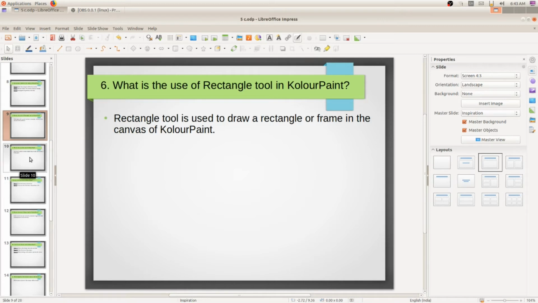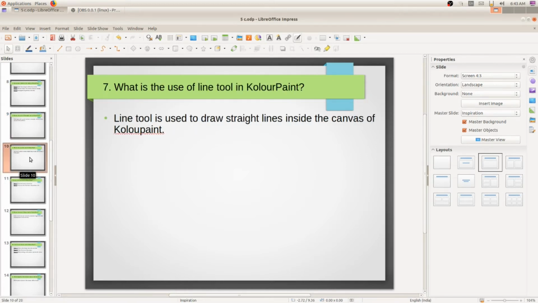Okay, the next question. What is the use of line tool in color paint? So tell me, what do you mean by a line tool? It is used to draw straight lines. Very important. It is used to draw straight lines inside the canvas of color paint. So please note down, it is used to draw straight lines.